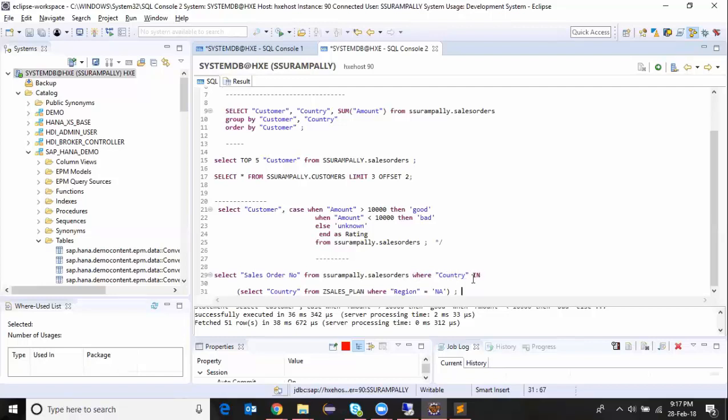So far we have seen equal to, which is a direct equal to. IN means it's a multiple selection. In ABAP you call it multiple selection; in SQL you use the IN operator. So when you say IN, I'm not specifying hard-coded country values here. I can do that, but I wanted to get the country values by writing another select statement, and the output of this select statement will be passed into the where condition. So the inner query is going to be executed first.